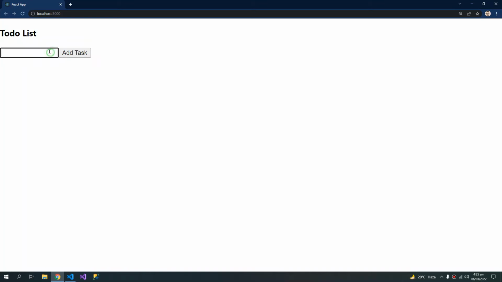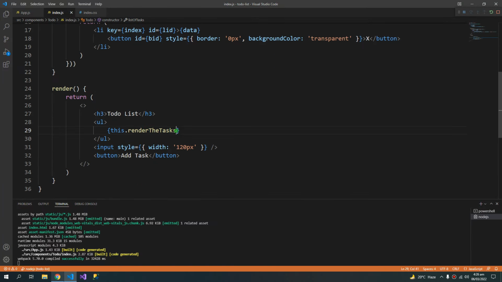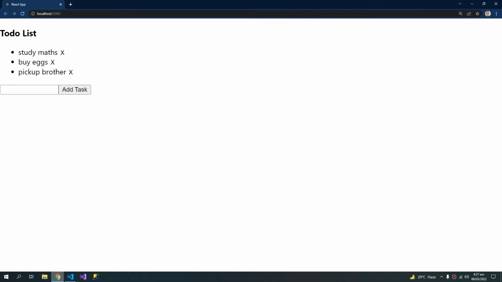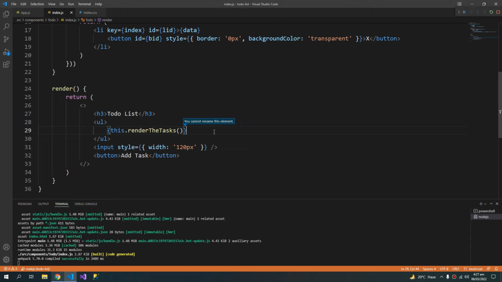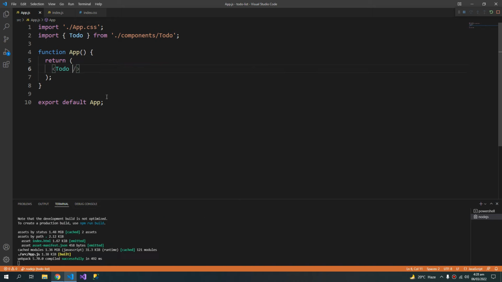So this is our to-do list, but this should have our default tasks. Actually, I didn't call this function, I wanted to call this function. So now when I save this, all of my tasks are here. But there is one problem: if I don't give these default tasks and save, this will render the page blank.